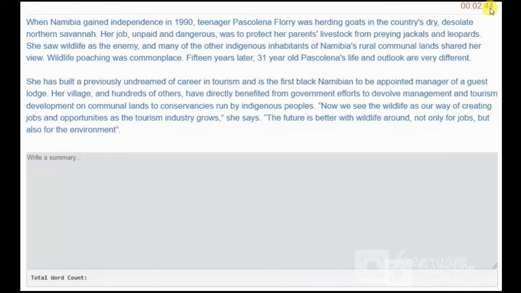Now we have taken 2.46 minutes to read this paragraph. Both of these paragraphs took 2.45 minutes, and now we have to plan, or we have to write the accurate sentence. Okay, so how are we going to write this sentence? Actually, what I have mentioned is that our paragraph is basically dependent on the lady Pascolina.